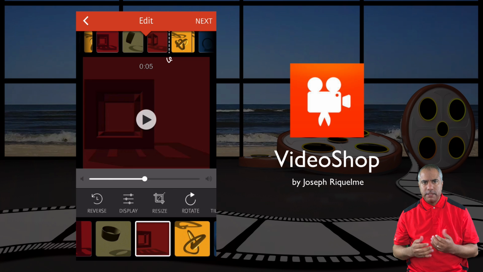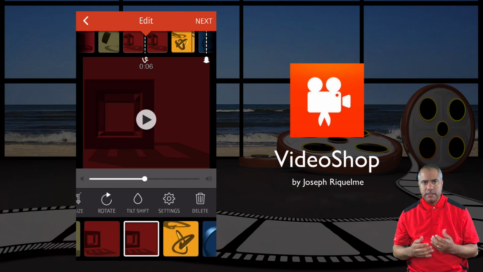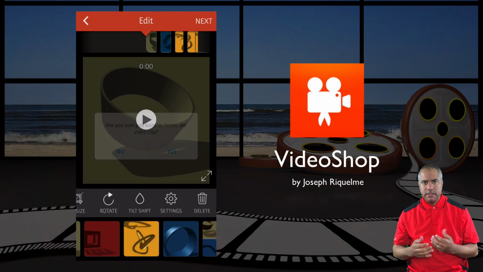Likewise, next to the reverse icon is the copy icon. It does exactly the same thing, but just copies the exact same clip that you have rather than reversing it. And you can see another copy showed up right away. I'm going to go ahead and delete that one as well.